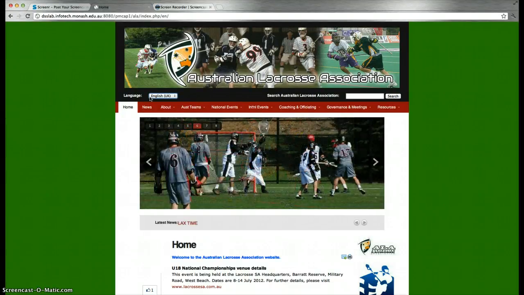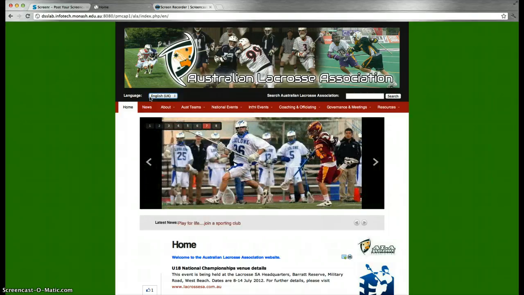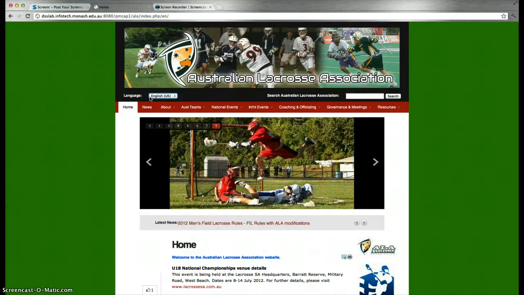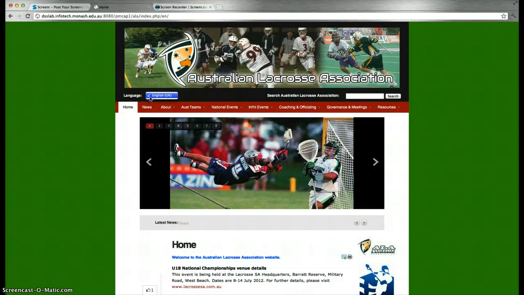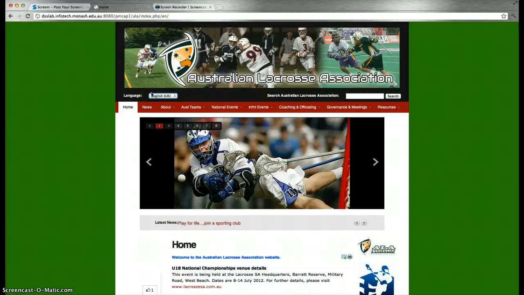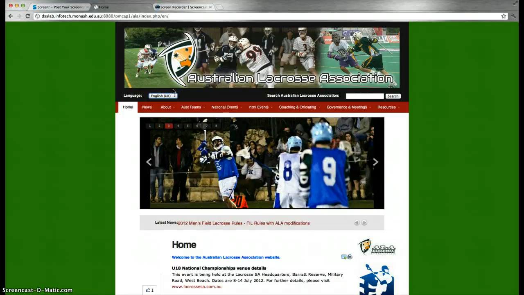So if this was the full website for the ALA, they'd spend the time to make the different versions of the sites for 3 or 4 different languages. But in this case of a prototype, it's not really necessary. So it just has English at the moment. But yeah, this would be a great feature for overseas players wanting to come and find out a little bit more about the ALA and read it in a native language.